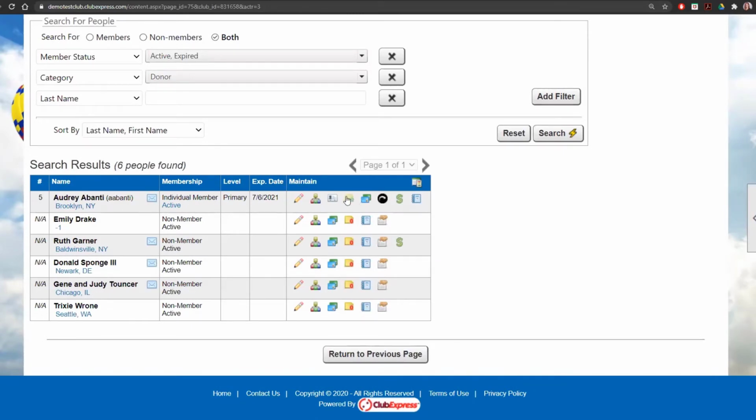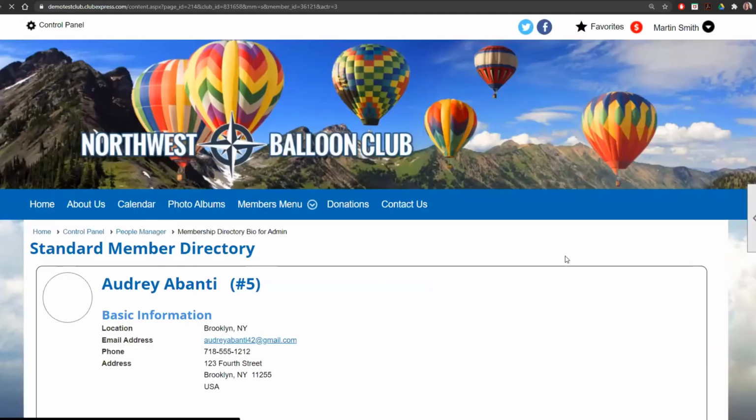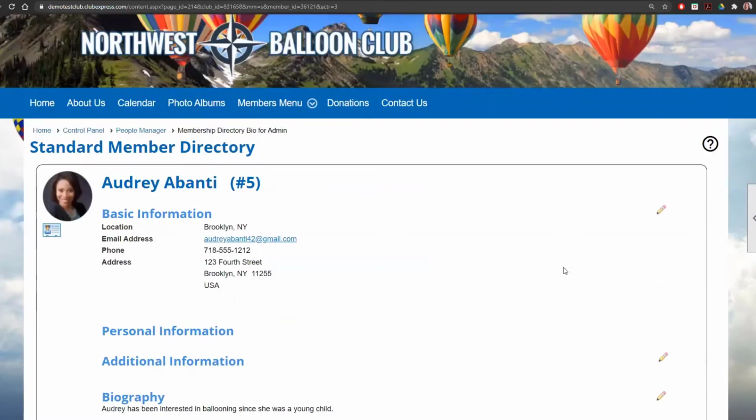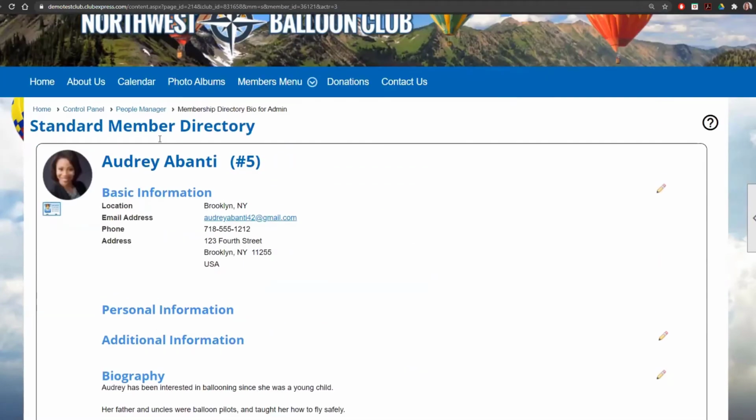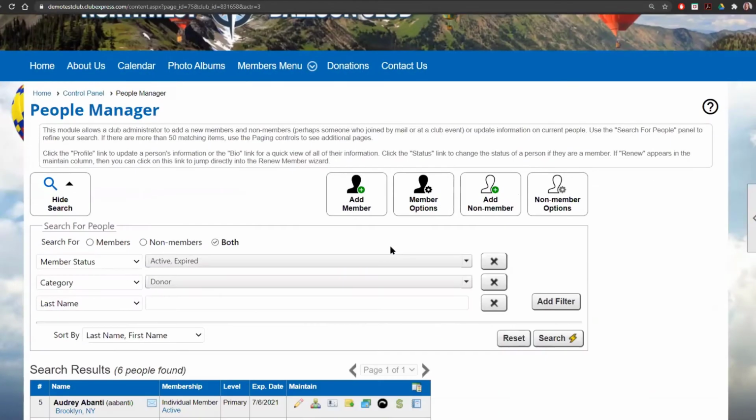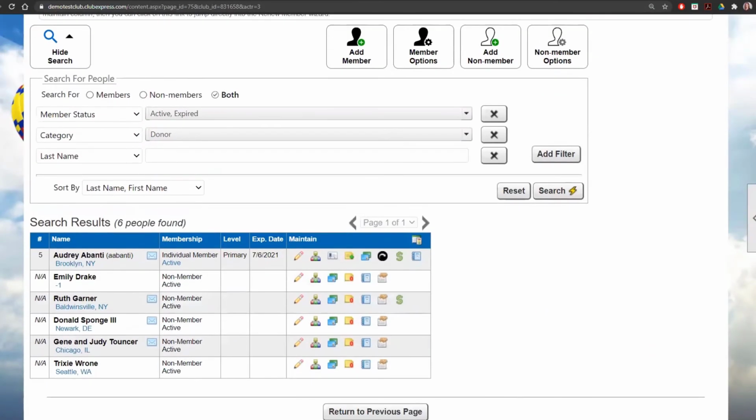The next icon for members is still going to be our member bio icon. Again, the member bio takes you to the directory listing of that particular member. Now, of course, the member can make changes. You can make changes as an administrator, and the member directory is obviously only accessible if you have enabled the member directory on your website.